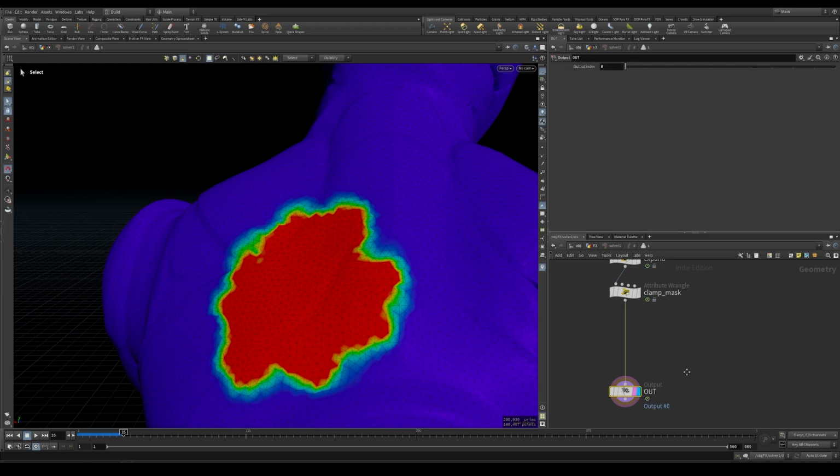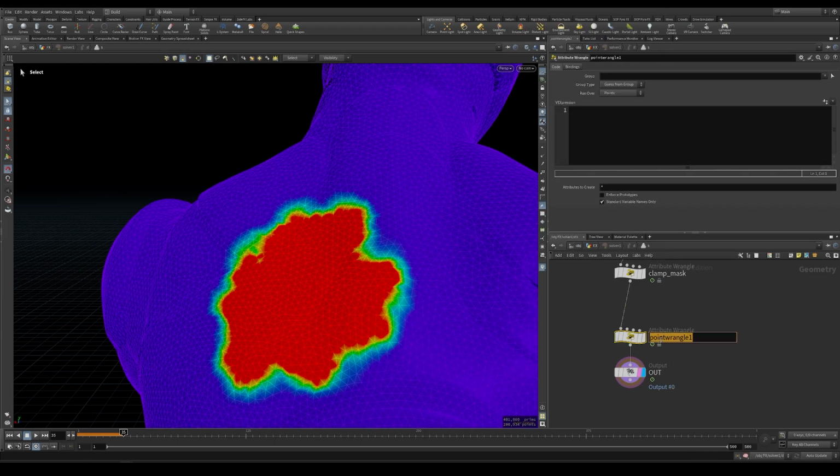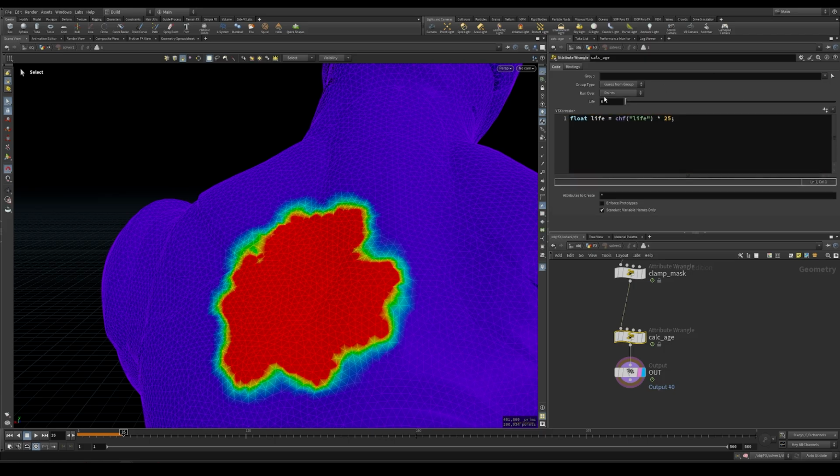So back inside the solver, we need another point wrangle. We will call this calc age. And first let's create some life value. So float life, it will be equal to ch("life"). And we want to multiply this by your FPS value, in my case 25. So if we set it to 2, basically the points will start to decay after 2 seconds.